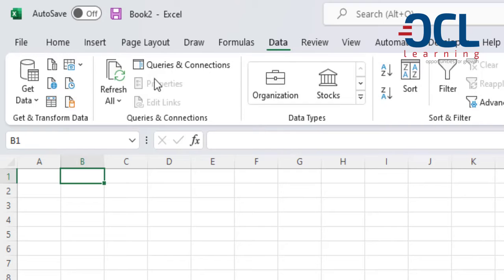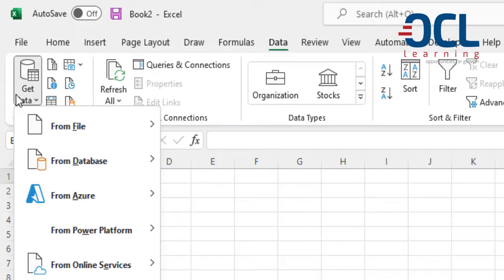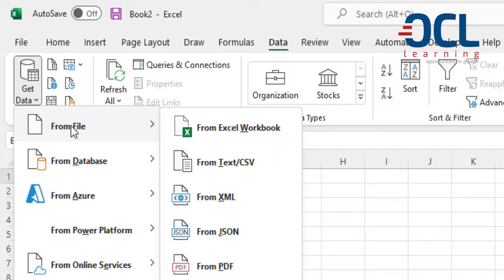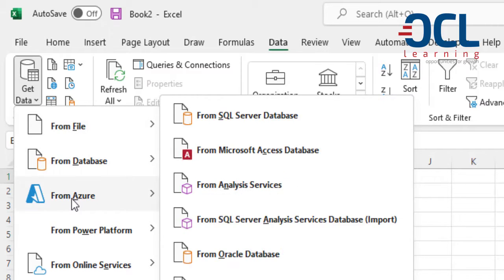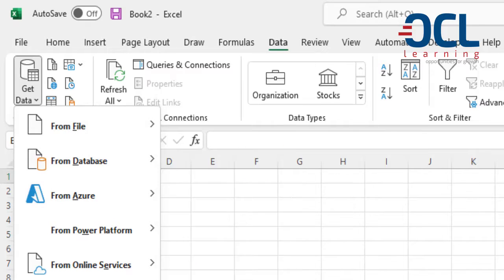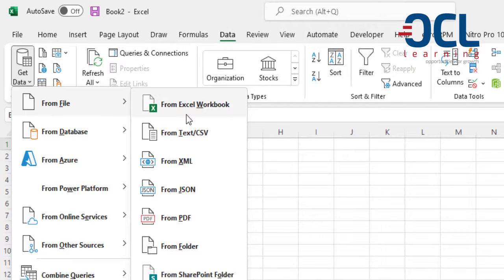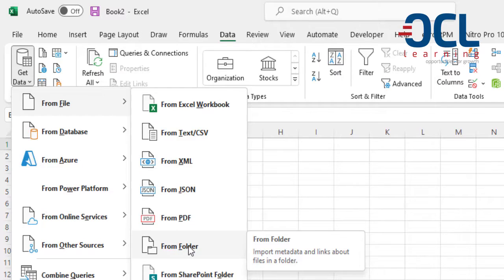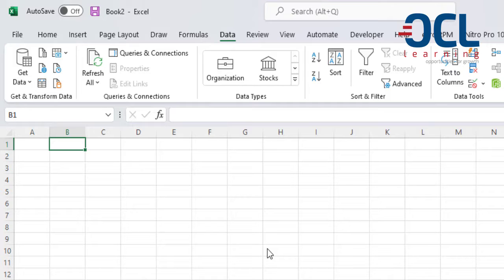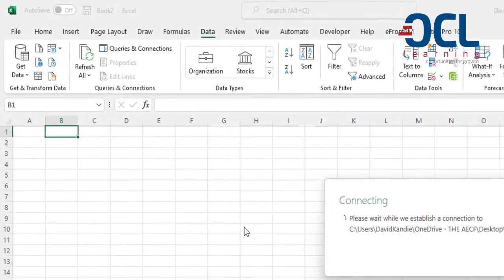So I'll go to Data, Get Data. We learned from the introduction to Power Query the various tools, what you can do inside, that is get data from an Excel workbook, from a database, from Azure, other sources, combining queries, and so forth. Now for today, we look at consolidating data from a folder. So from file: Excel workbook, text, XML, JSON, PDF, and now to folder. So we'll click folder. Select the County Stats folder, then click OK.